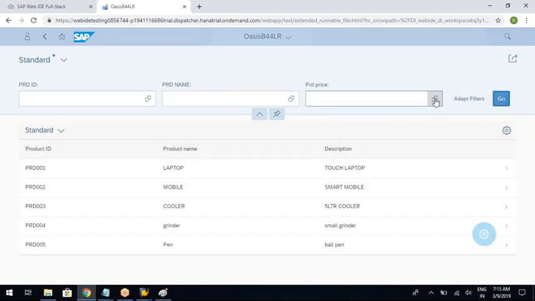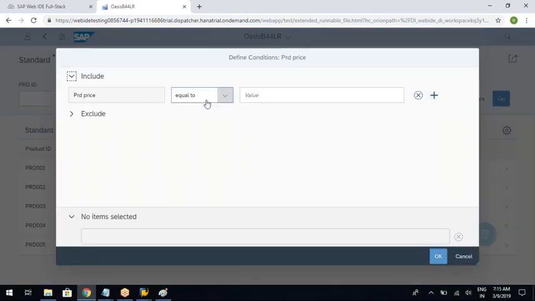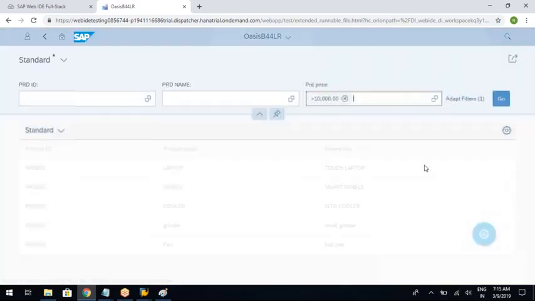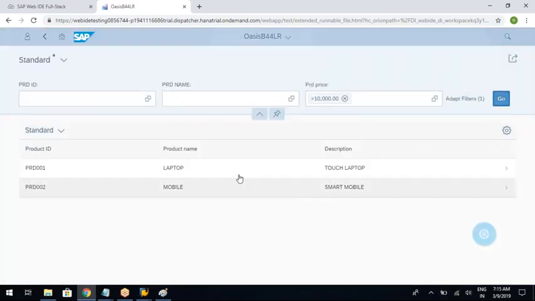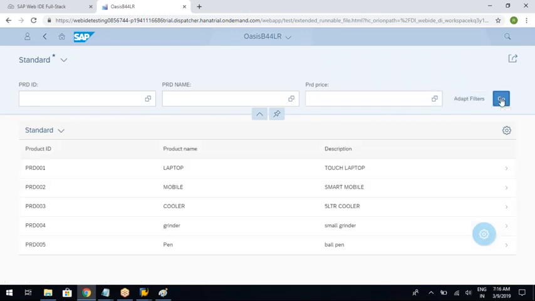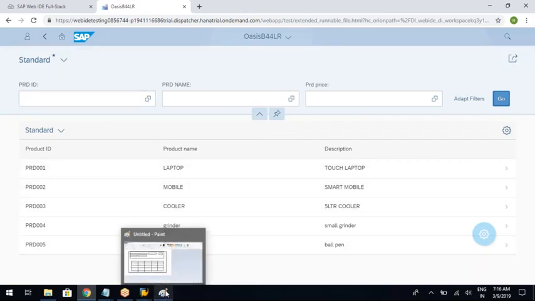Similarly product price, for example, I want the product price equal to, between, greater than. So all these options are there. So for example, greater than 10,000. Okay, so click OK. So it's greater than 10,000. So you got two products. Okay, so all these selection fields will work. Right, so this is basically your selection fields, and this is the first page altogether.